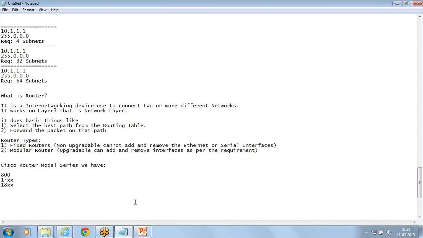When I put an X, it means there are a number of series inside it. So these are a combination of both fixed and modular routers. Yeah, it's a combination of fixed and modular routers. Let me give you an example. This one is a fixed router. These are the fixed routers you can mostly see. The rest are all going to be modular.